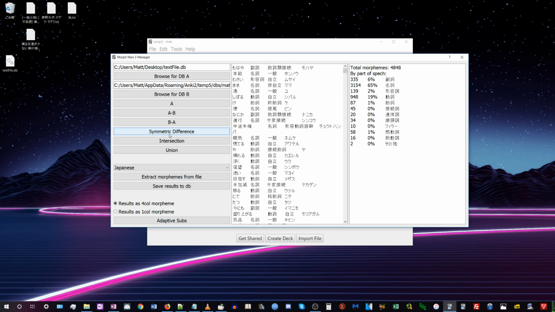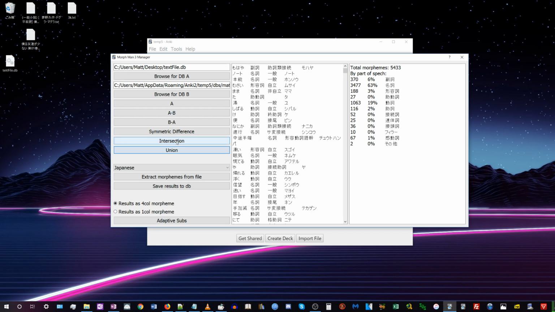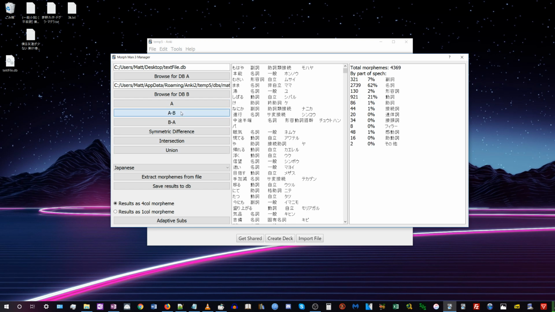Symmetric difference is the opposite. It's all the morphemes that are contained in either A or B, but not both. And then union is just all of them together. So basically we have a bunch of different ways to analyze these two databases. We get information about it.